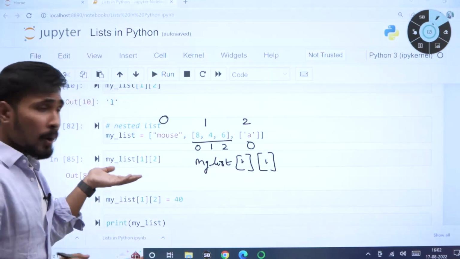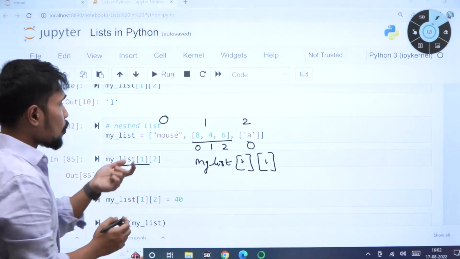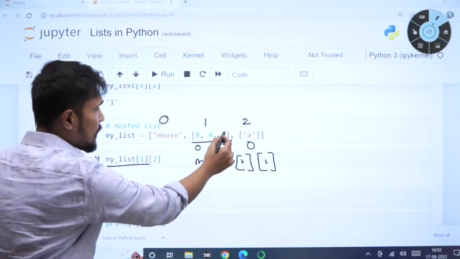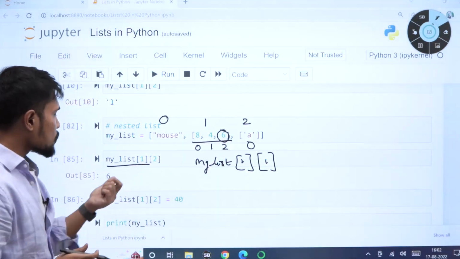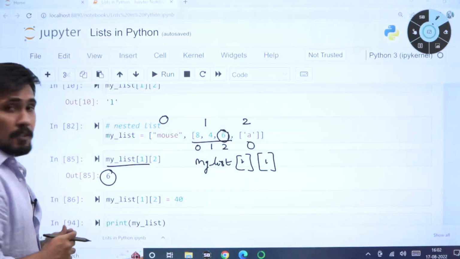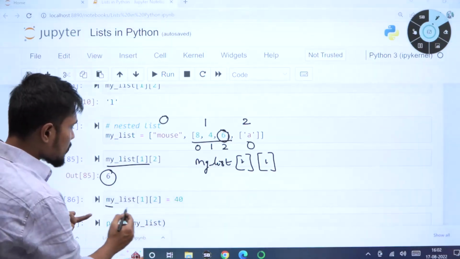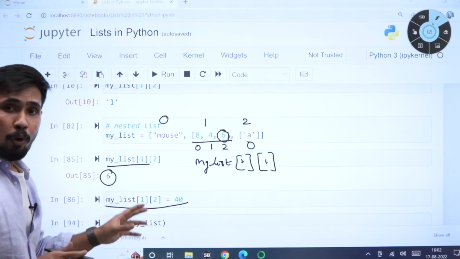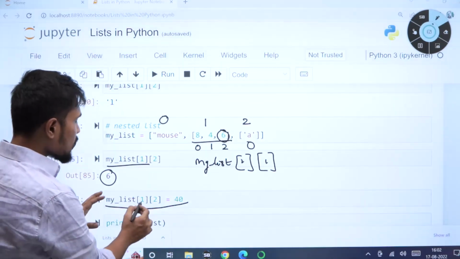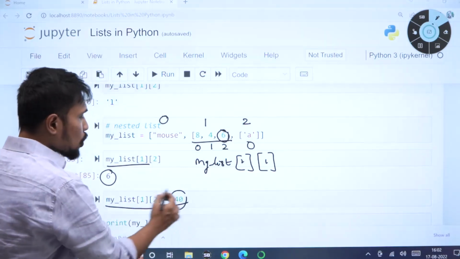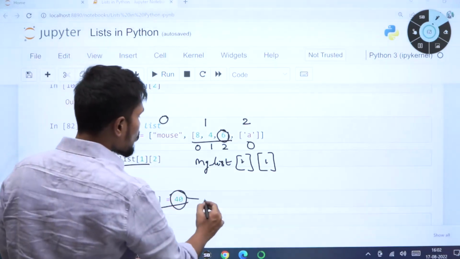Now when I provide my underscore list 1 of 2, go to first index position, in that index 2. Which is going to give me the output 6. Now if you look at this particular command, my list 1 of 2 is equal to 40. What is the value at 1 of 2? It is 6. So I'm replacing that value with 40. So we call this property the mutable property.